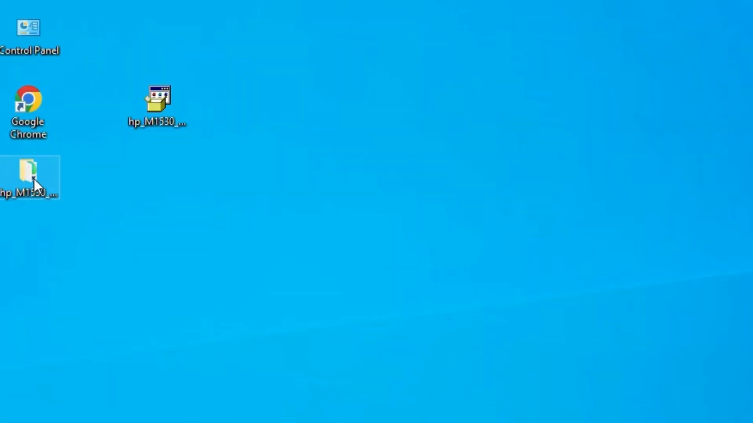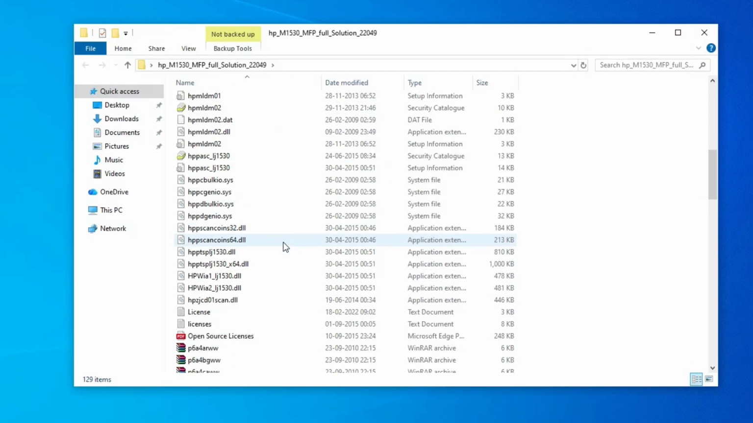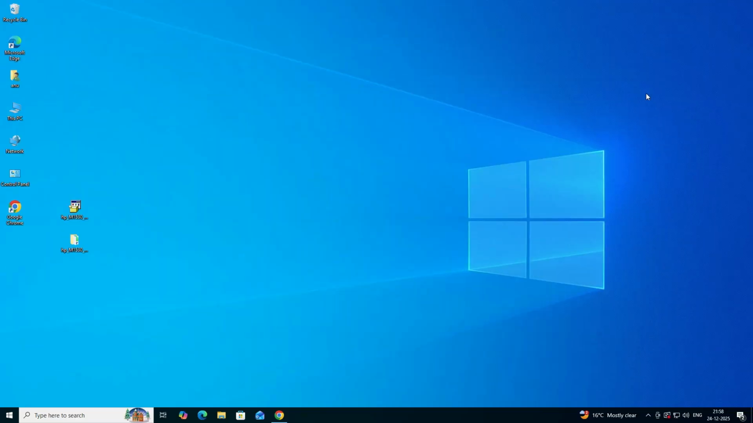Okay, our folder is unzipped now. Go to the desktop. Here we find the newly created folder. Double click on it. Here we find our drivers. Close it. Next step is to install it.